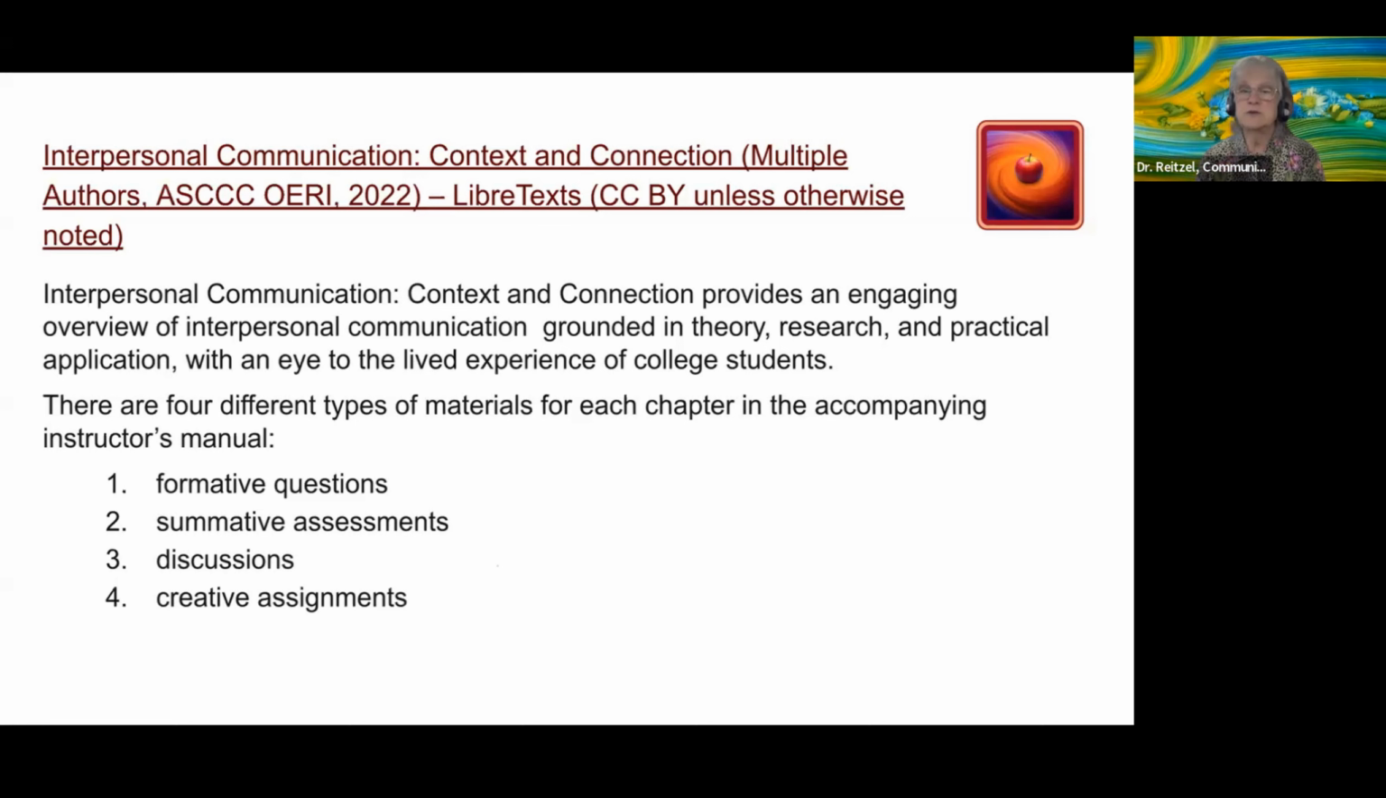Summative assessments are your typical end-of-the-chapter or end-of-a-section tests that students would take. They might get a couple of times to take it, but these would be the more traditional tests that people would take. Discussions. We are big, at least in the communication field, big into discussions.